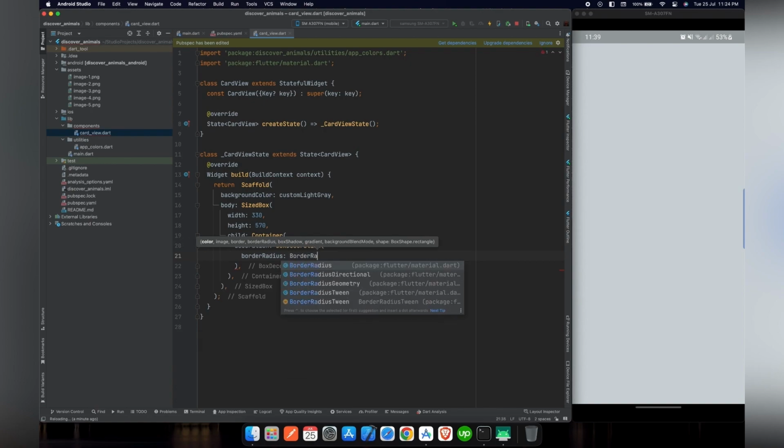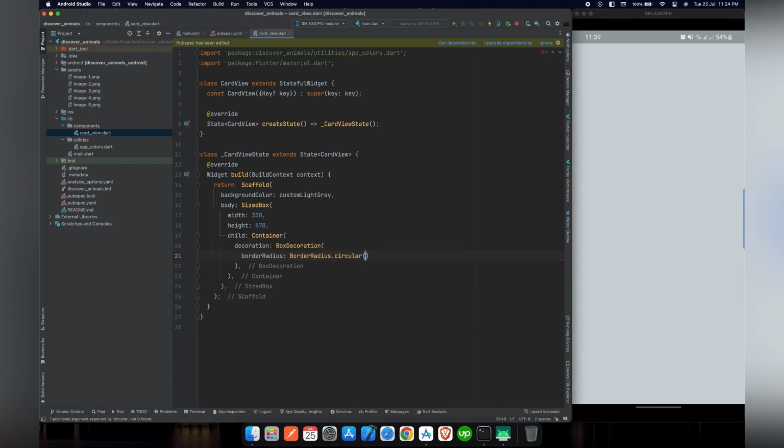In our case we will use border radius because we want to give a circular feel to our card on the edges. So we will give it border radius dot circular of 40. It will make our card circular on the edges. In the next step we will use gradient to give different colors.